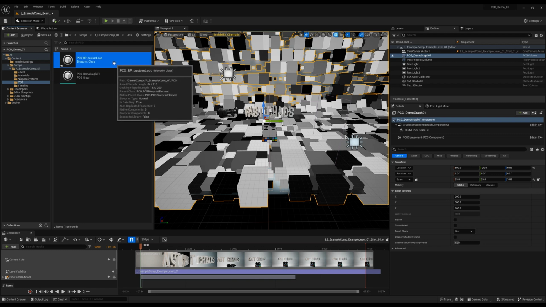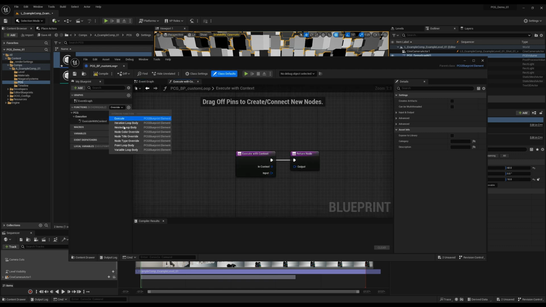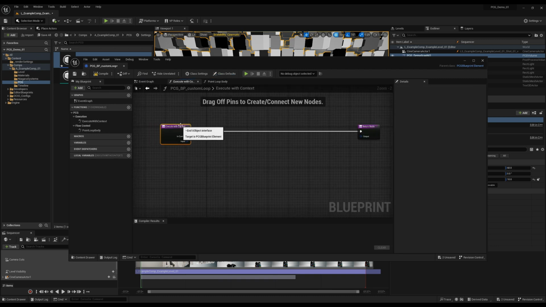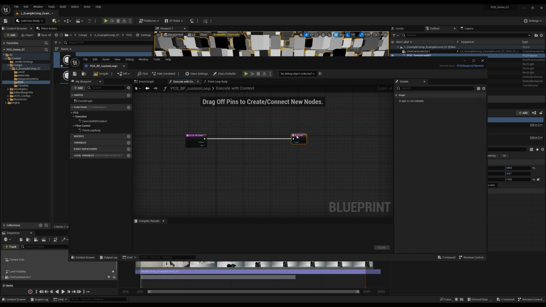Let's double click on this. And we have nothing that would suggest to us what to do next. The one thing that we do see is over on the left, underneath functions, there's a drop-down list of the 9 functions that can be overridden inside this kind of blueprint. We're going to be overriding the execute with context and also the point loop body. Execute with context is just what happens every single time this node is connected up in a PCG graph.